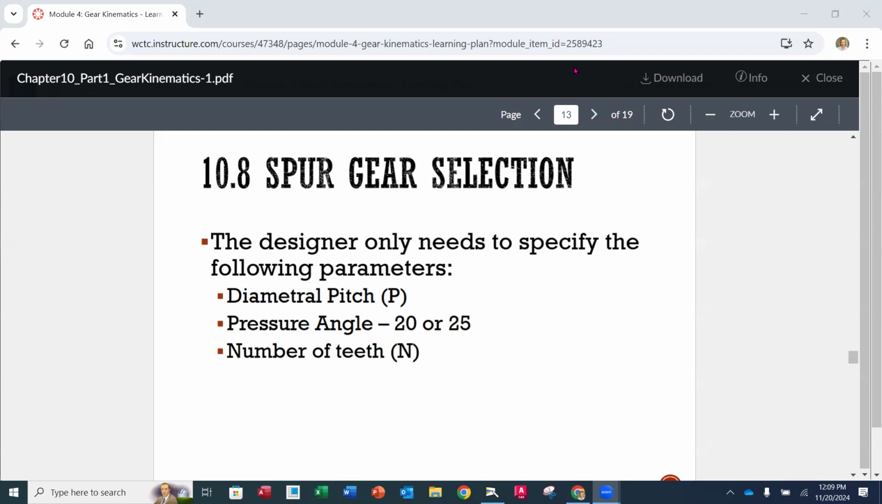Now, when we're specifying gears, and we've kind of touched on this as we've gone along, we know that we have to specify for each individual gear three things. We need to specify the diametral pitch, that's going to be our capital P with a sub D at the end of it. We need to specify our pressure angle, and we also need to specify the number of teeth in each one of the gears that are going to be in mesh with one another.